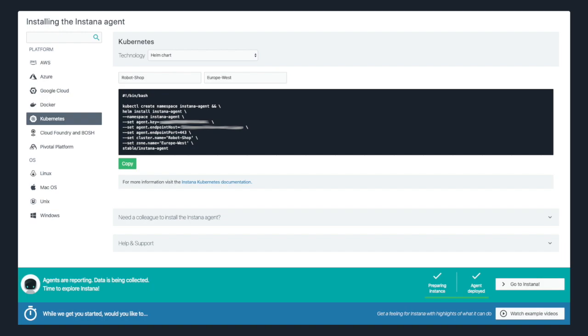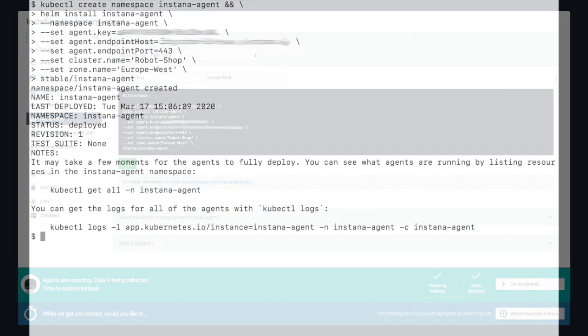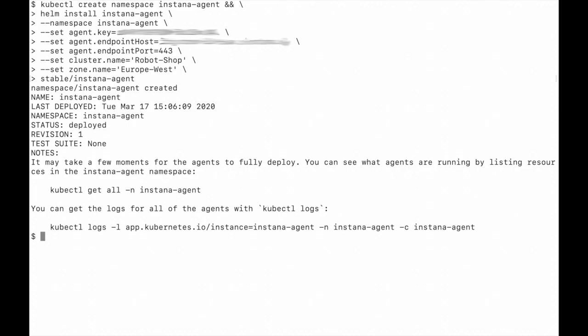The landing page provides quick start installation for numerous platforms, from bare metal to Pivotal Cloud Foundry. For Kubernetes, we will use the Helm chart. This will create all the required Kubernetes entities.